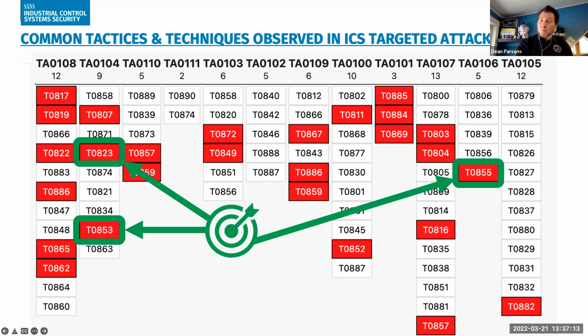So beyond scripting and beyond the graphical user interface, of course, is T0855. This is unauthorized messages in the environment, unauthorized command messages. This is where the adversary can inject unauthorized system commands into the network to control aspects of the system. You've probably heard before, a lot of industrial control system protocols may not have security built in, and this is how an adversary can take advantage of that. So be careful about that.